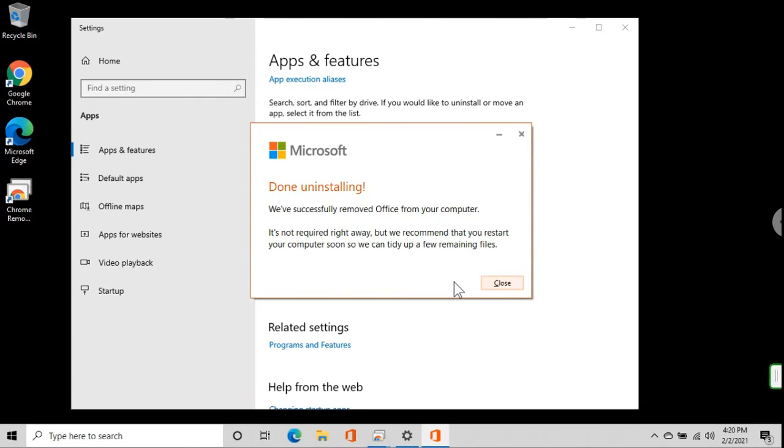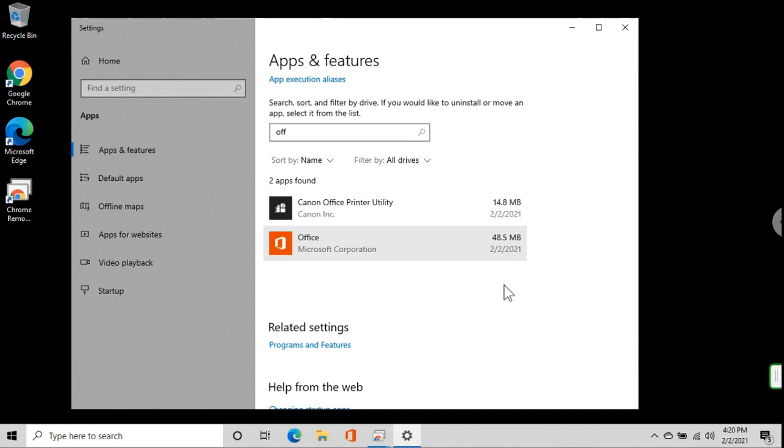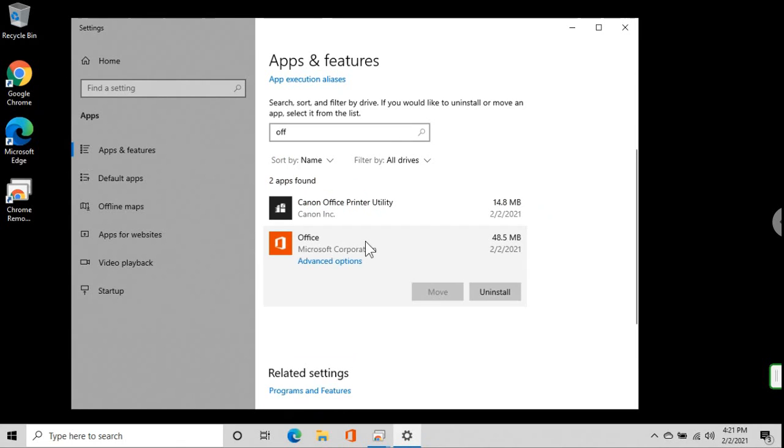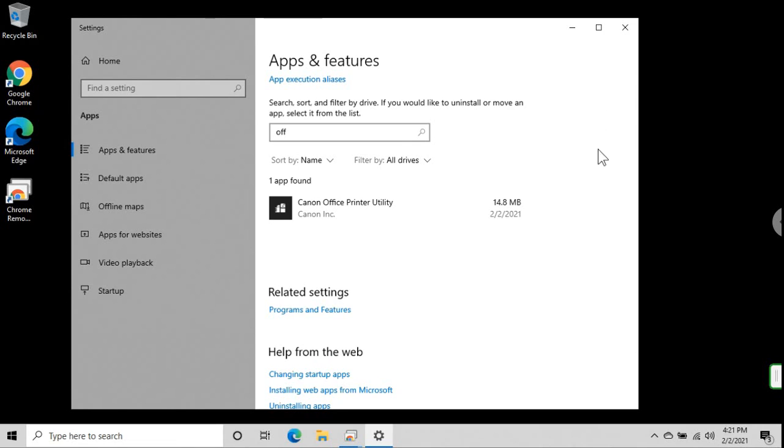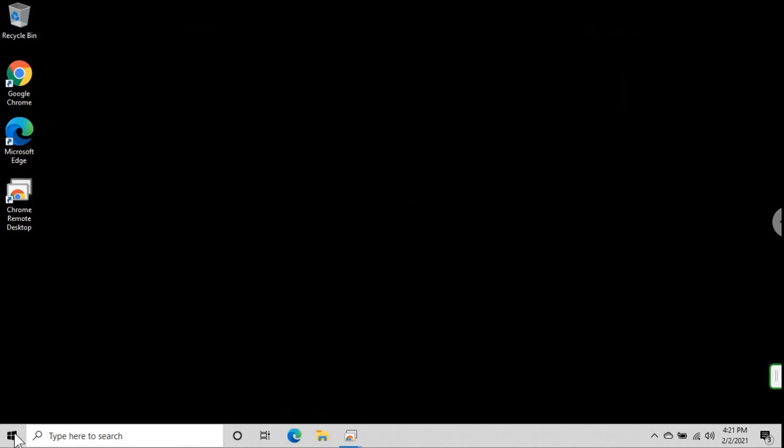Okay, next it says we're done uninstalling. Successfully removed Office. It's not required, but it's recommended that you reboot. I'm going to reboot anyways, just because there's some cleanup that it does on the restart. So I'm going to reboot, and I'll be right back. Actually, before I do that, I'm going to uninstall this installer here. This is their Office installer app. We're going to get rid of this guy too. Uninstall. Okay, and that's gone too. Let's do a quick reboot.